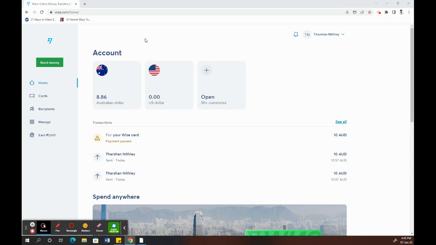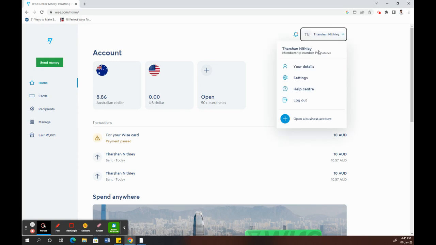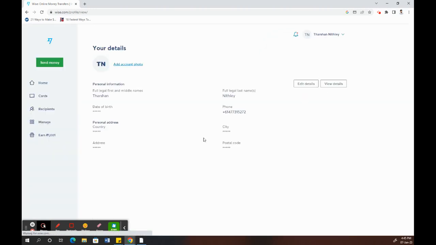So what you have to do is log into your Wise account. Once you have logged into your Wise account, on your top right, click on your name. Once you click on your name, you'll see an option called Your Details. Click on Your Details, right? Once you click on your details, you'll see your details here.